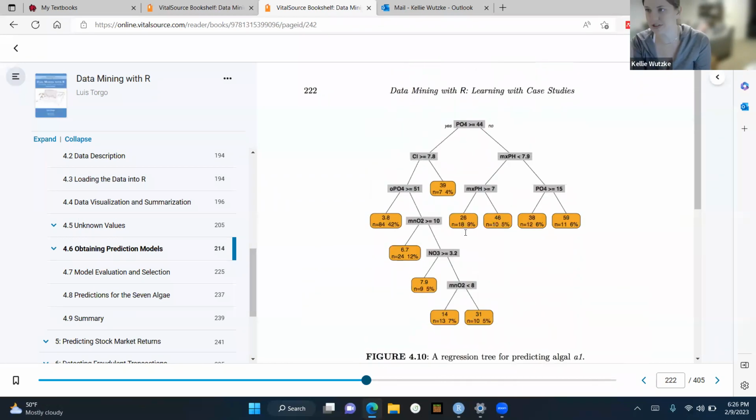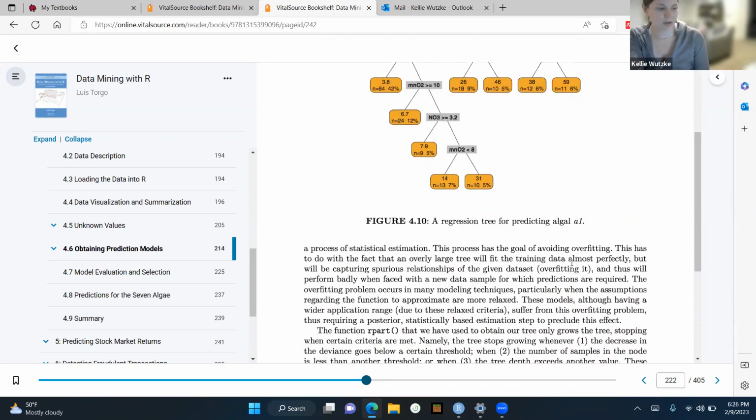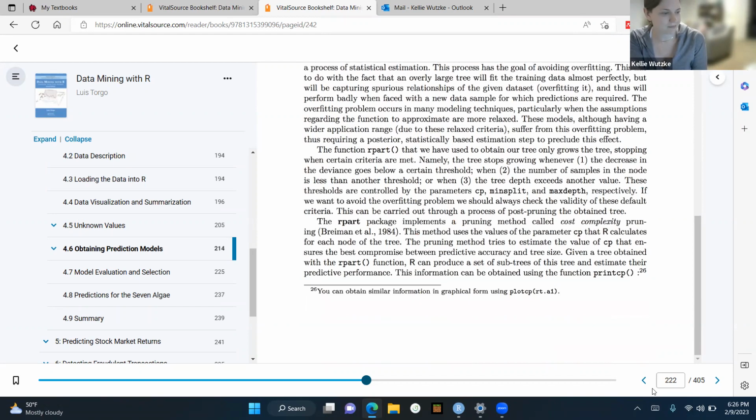So the package itself does all the math for you, but this is just a really nice visual that accompanies it that tells you how that algorithm is assigning your predictions, basically. So it's pretty cool. Definitely worth playing with a little bit.